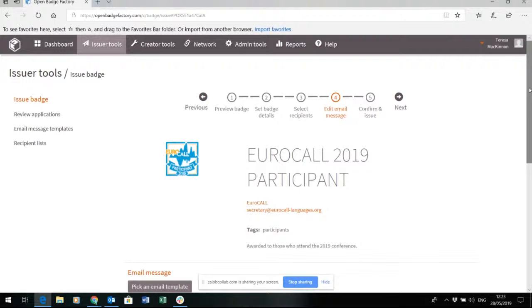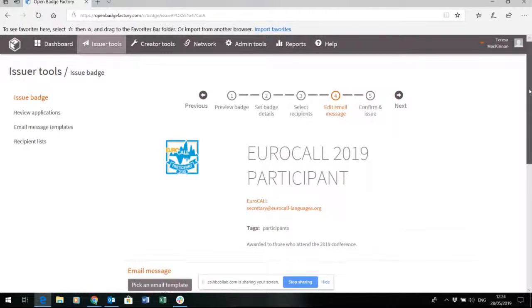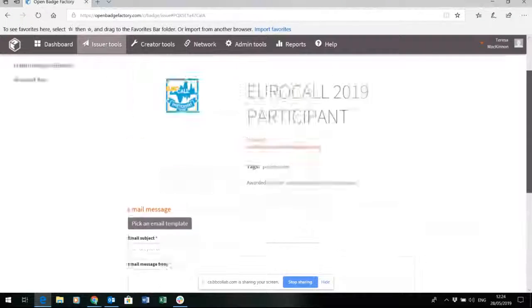And there's a separate Google Doc which we'll use to share the information for participants in terms of how to collect their badge, and that will be included within the email, a link to that.